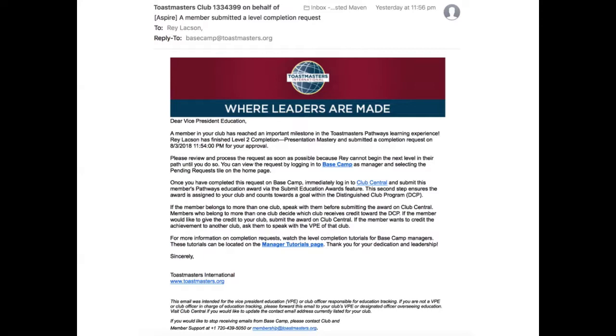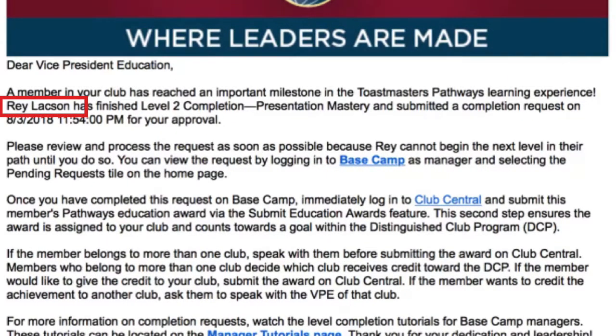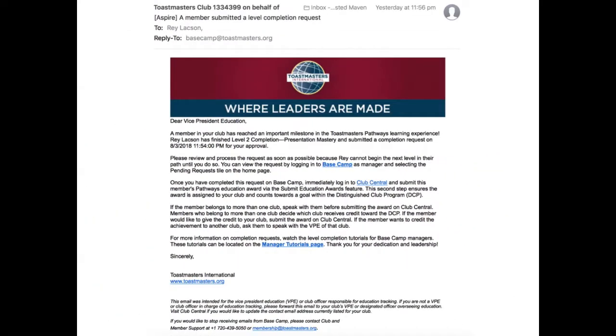Let me just finish. These are the details of the email that you should be interested in. You'll see there the member, the name of your member, what level they've completed, and when. That's the important information. You can see some links here. By clicking on those links, it'll take you straight into Basecamp Manager. You can log into the system and then fulfill the level completion request. I'll get to that in a minute, but this is the first step.